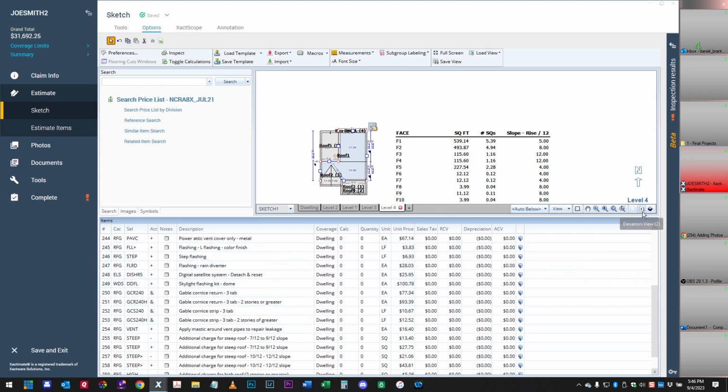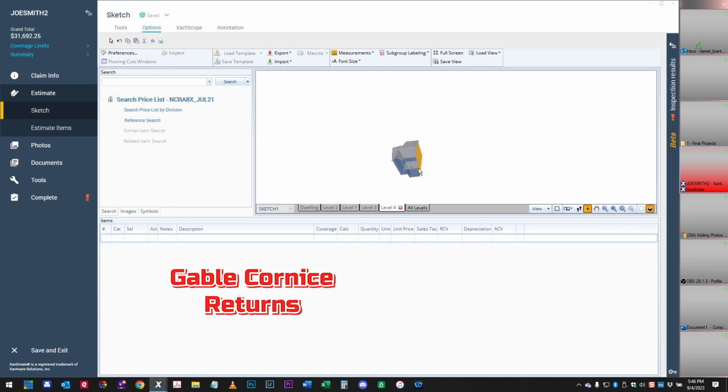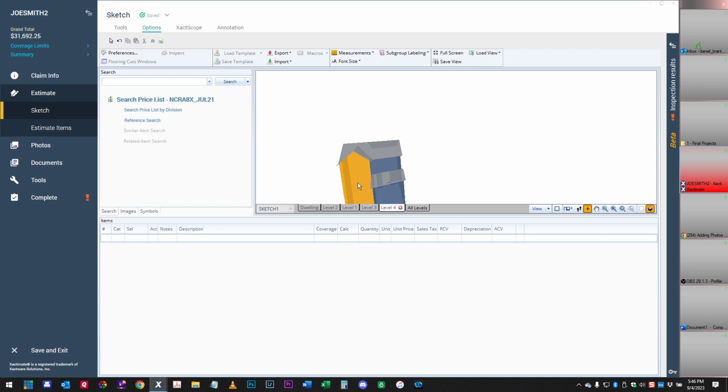Now let me show you guys what those are. Gable Cornice returns show up right here at the front, right there. Okay, so that's a Gable Cornice return right there and right there where they put a little 5 shingles in there in that corner. Okay, and if it's up on 2 stories, which means you got to get a 2-story ladder to get to it, then you're going to be writing for 2-story on that.